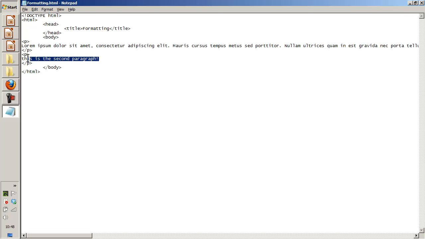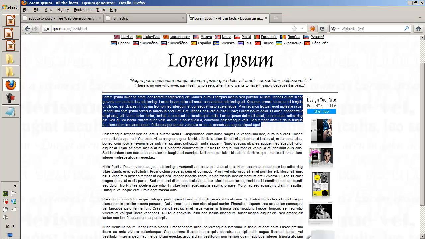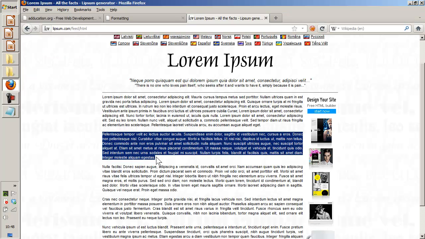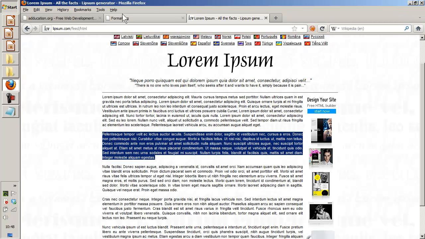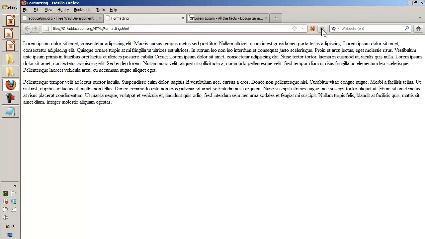Next one, second paragraph. Go back to the website. Thanks for the text, Lorem Ipsum. And we're going to paste it in here. File, save. Go to the web browser. Here, go to formatting and reload the page. And that's the one.